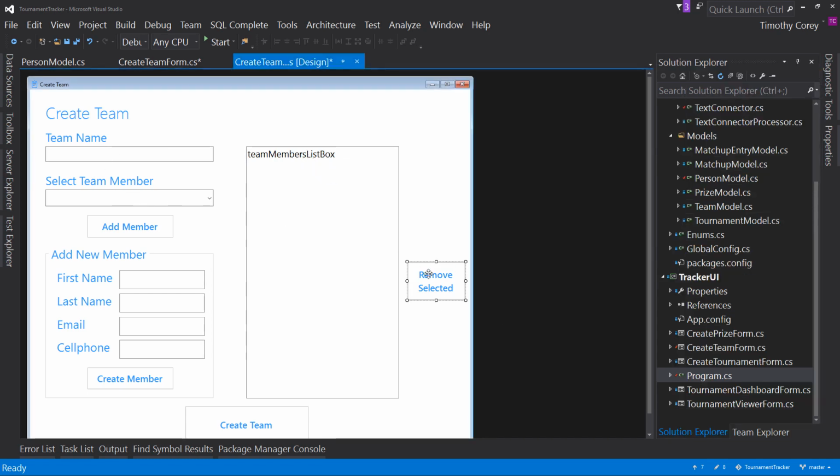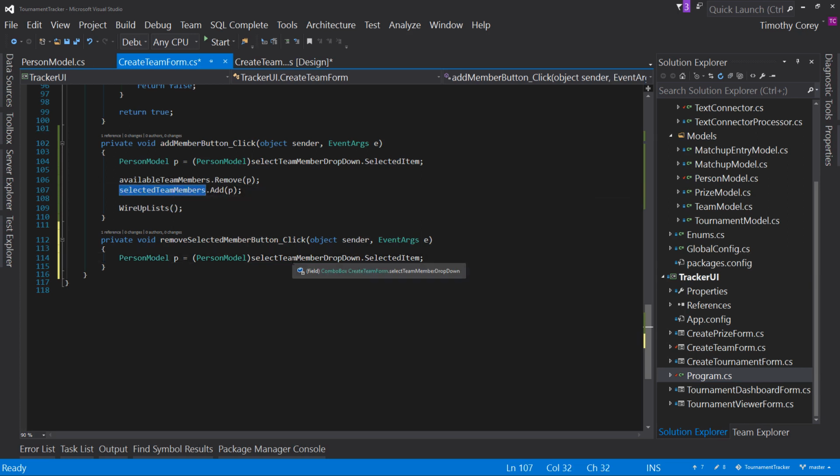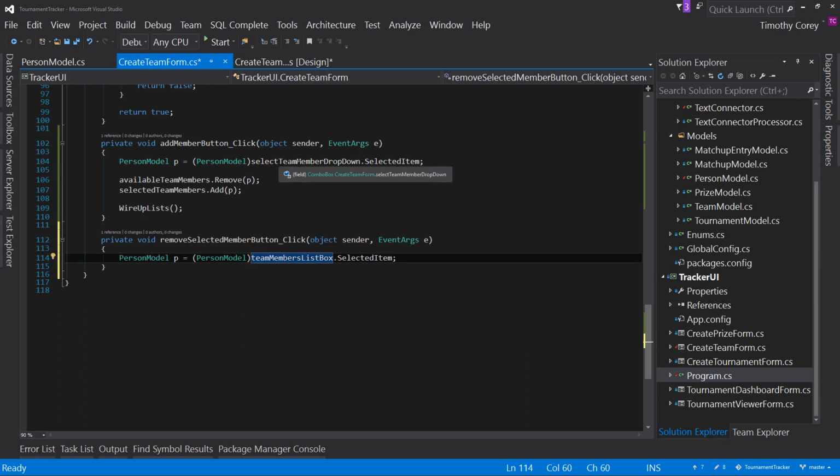So let's create that event. It really is the same pattern, and I'll copy and paste here, but I have to remember to change things. The drop down is actually the team members list box. So instead of being the select team member drop down, it's the team members list box. So whoever's selected in there, pull them over, and then we'll do the opposite of right here.